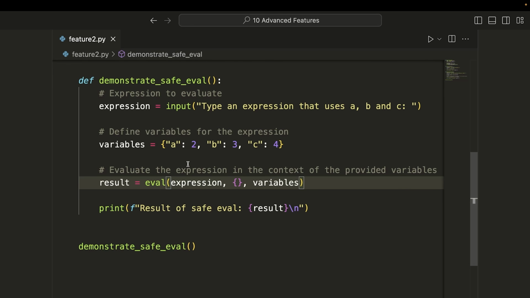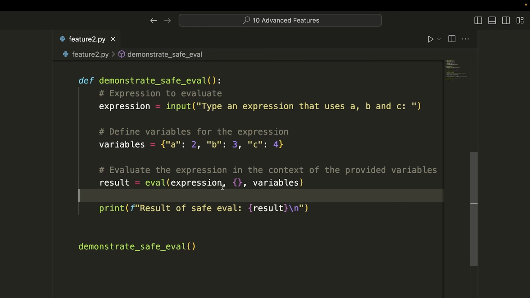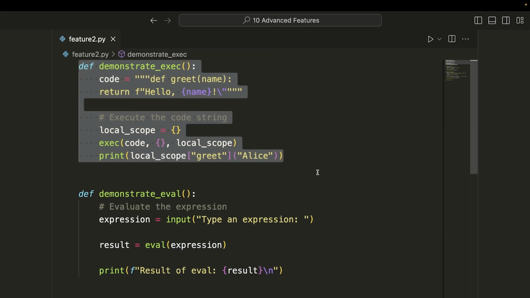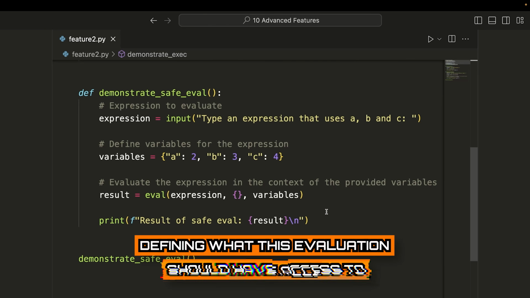So this time, what's going to happen is the same thing. I'm going to ask for some expression, but I'm only going to define 3 variables, A, B, and C. And I'm going to pass those in the local scope. This means that when we do the evaluation, it only has access to what's been defined here. So I'm not going to be able to access the other function, or any other variables or code. It limits what I'm able to mess with because I'm just defining what this evaluation should have access to.